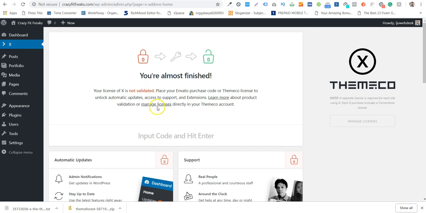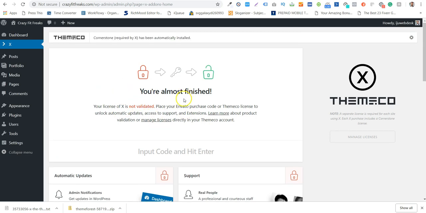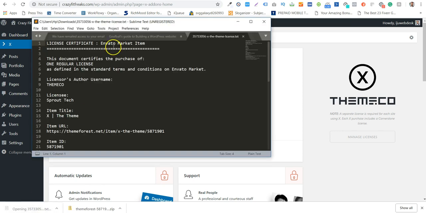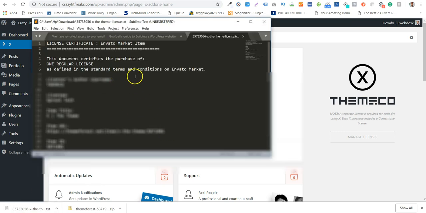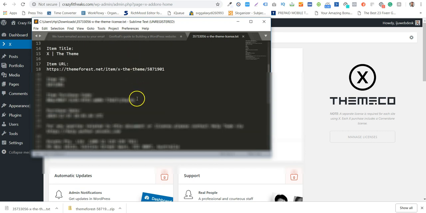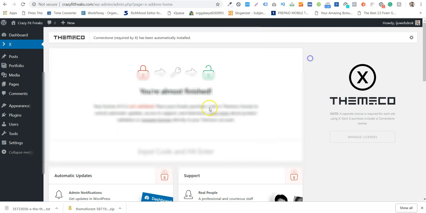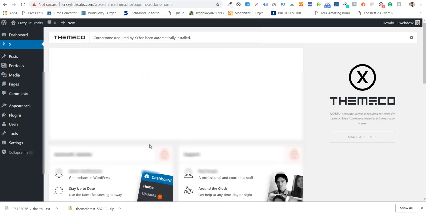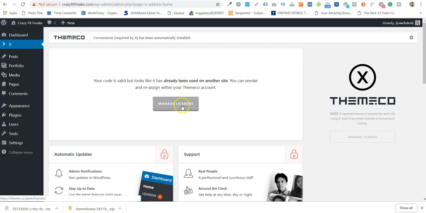And now we need the license code, so you can download that from your Envato account. I have it already here, so I am going to copy and paste it, and I'm gonna blur this out so no one else can see it. I'm gonna hit the enter button and let's see. Alright, so yeah, I do have it.